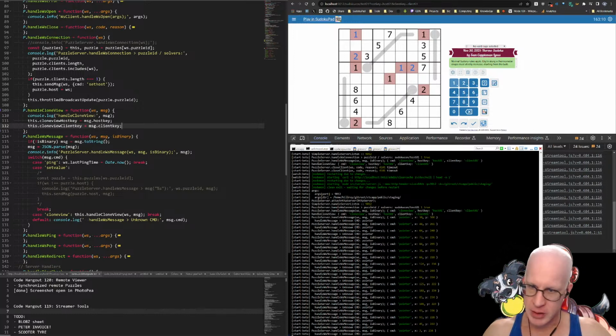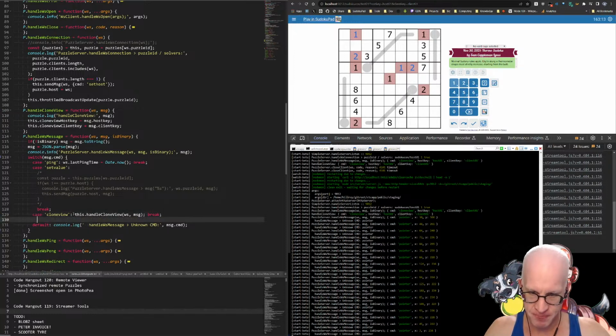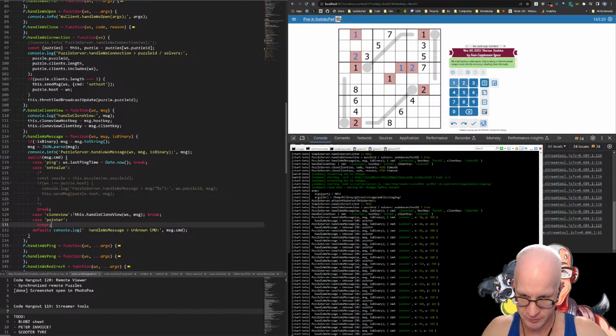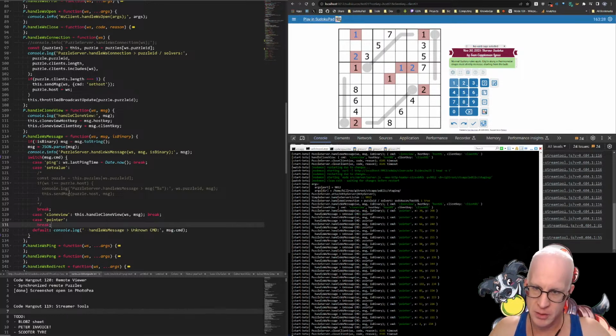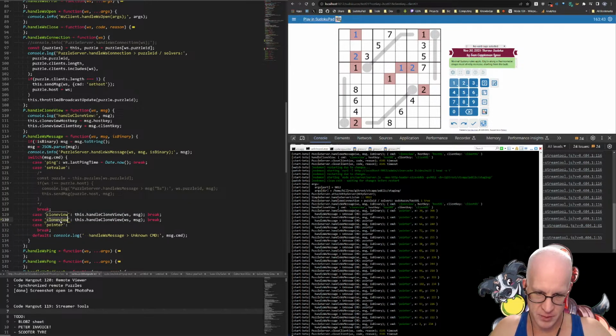And now we're just going to hard code a little something to handle this. So we'll do case pointer, break. Now, in the future, we're going to handle clone view. I think I'm just going to pass it through handle clone view. Actually, you know what? We're just going to do this. Handle pointer.